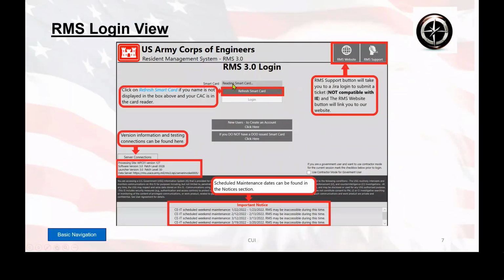One other thing to note, that if you have your smart card inside and you do not see your name showing up in here, just click on this refresh smart card and it will show up with your name.